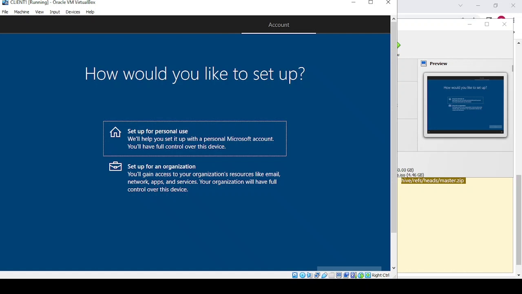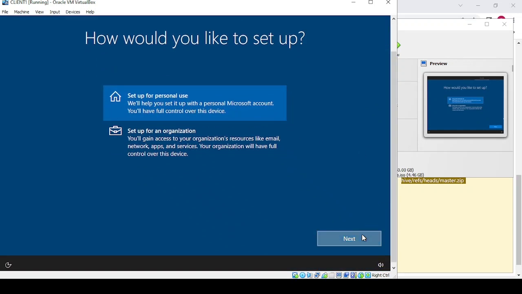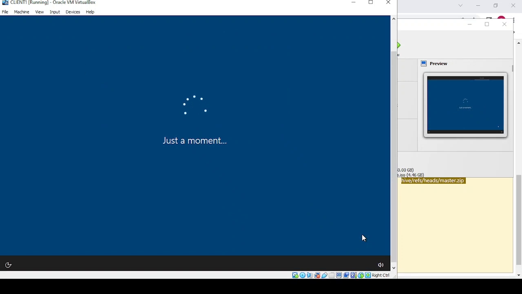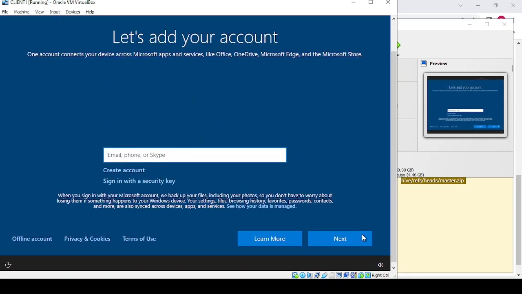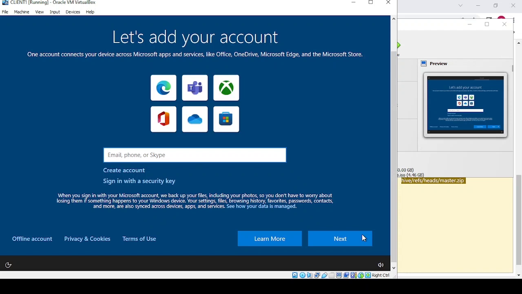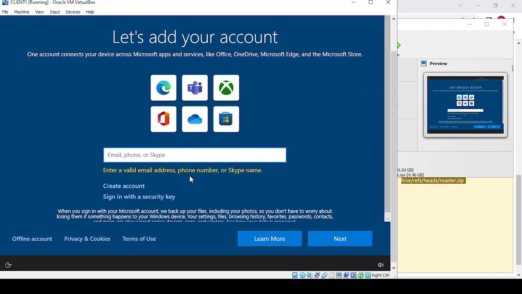Once the machine has restarted, there's still a little bit more setup we have to go through. So here, just click setup for personal use, and then scroll down and click next. So here, I think it's going to make you add an account. I don't think it'll let you click next without actually adding an account. So yeah, it's going to make you add an account or create one.